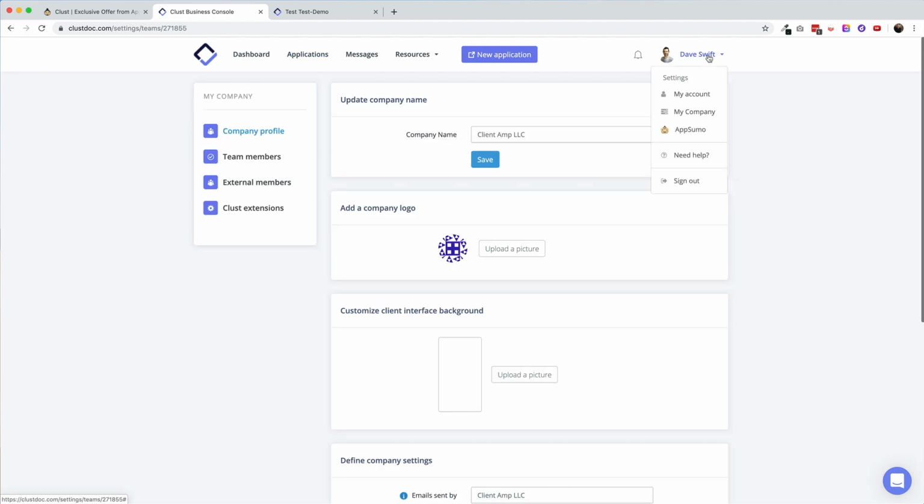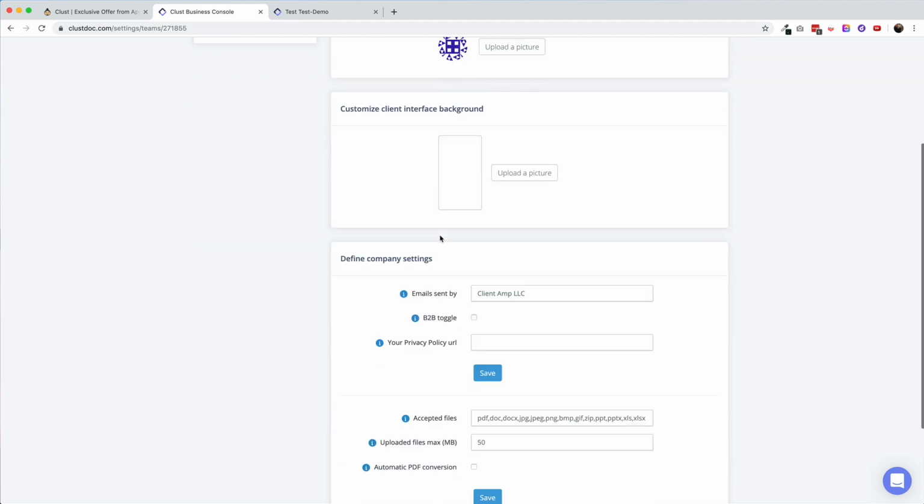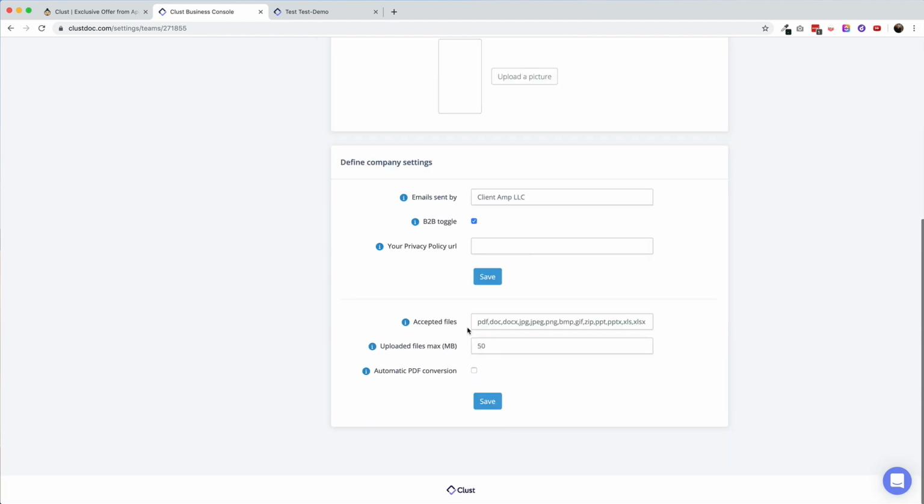All right, last but not least, we're going to go over to My Company under Settings. And this is where you can upload your company logo, which you've seen on the application pages we've been looking at. Change your company name right here. You can also add a default background image, toggle whether you're using B2B, include a link over to your privacy policy, set the types of files that you'll accept, as well as the maximum size that people can upload.